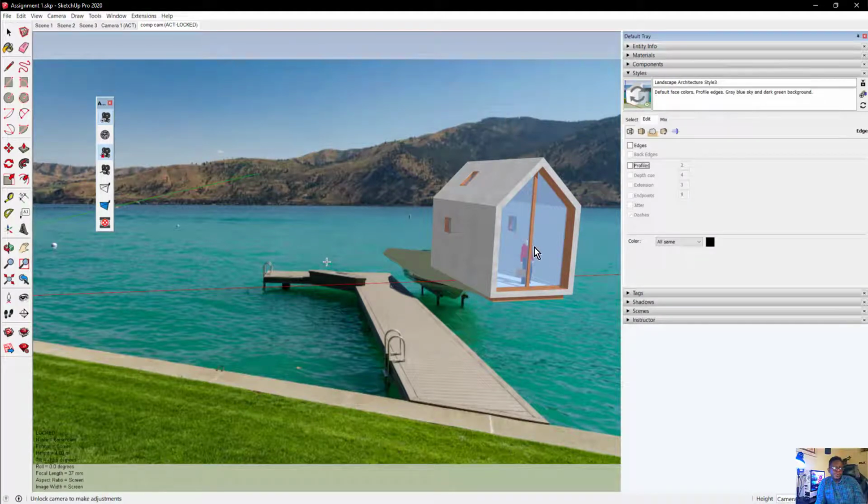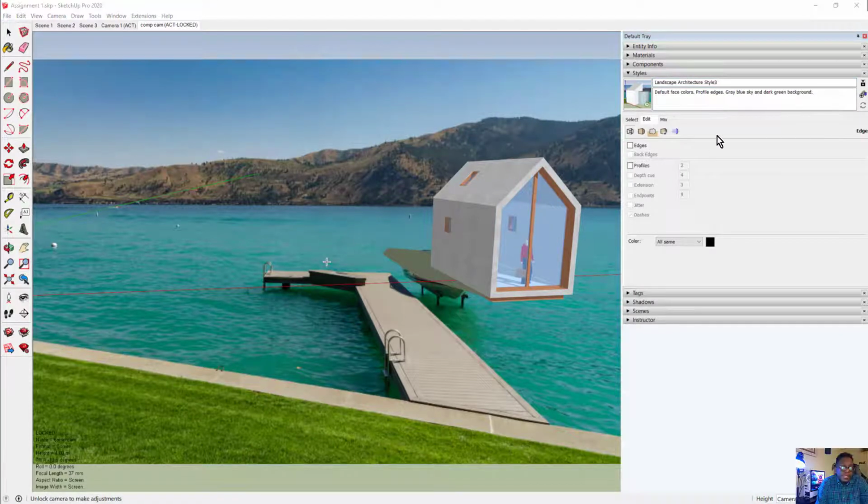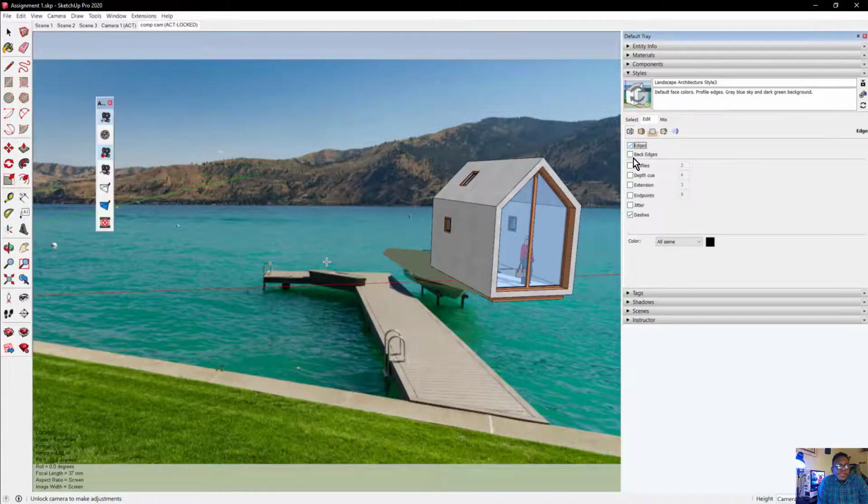Now remember that we're actually editing our style here. I've renamed my style to Landscape Architecture Style 3, but I'm modifying this style even further. So I would need to, well, the styles are automatically saved. Every time I go back to this style, it will load back everything. Actually, it's not fully automatic. You do have to update the style. For example, if I turn on my edges and I want to update this new style now, I need to click this button here, and now my style is updated.